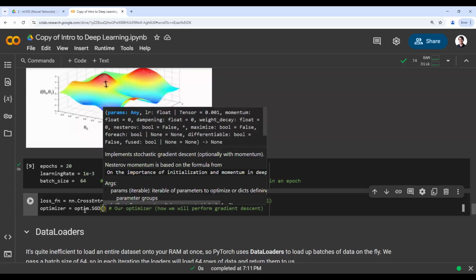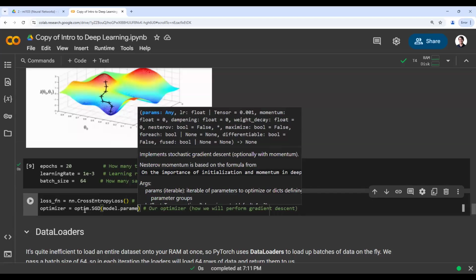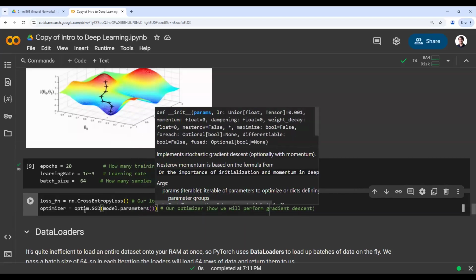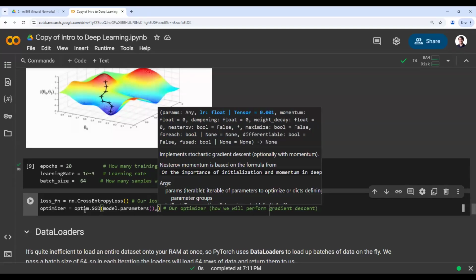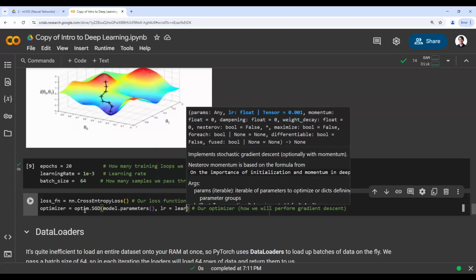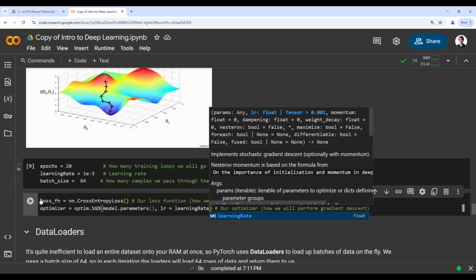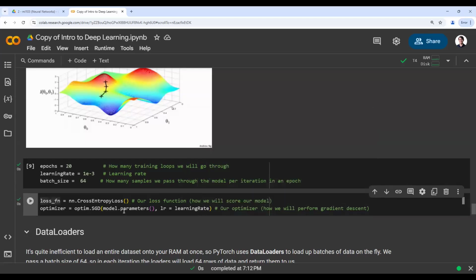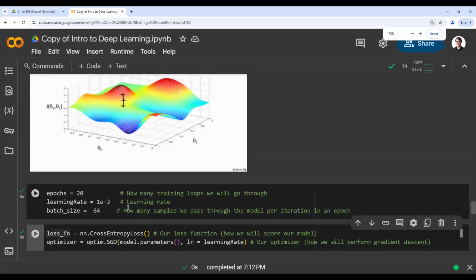And then for our optimizer, we're going to do optim.SGD, and then model.parameters. model.parameters is all of our model weights, like that W we saw earlier. Then LR is going to be our learning rate. Then we just run this as well. Very cool.